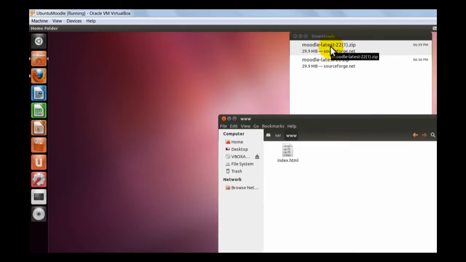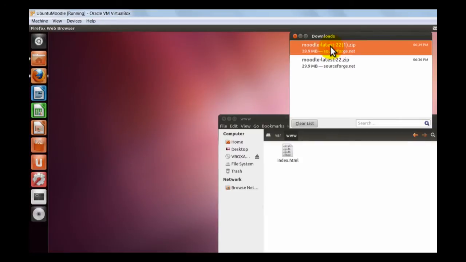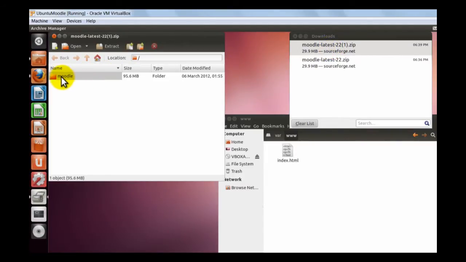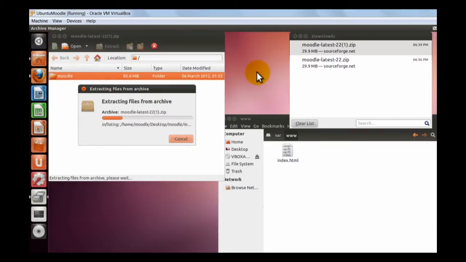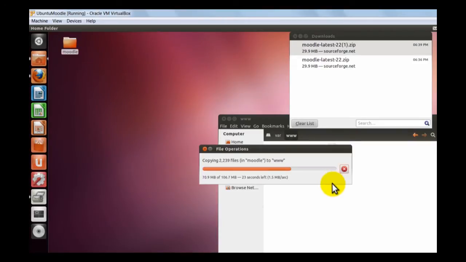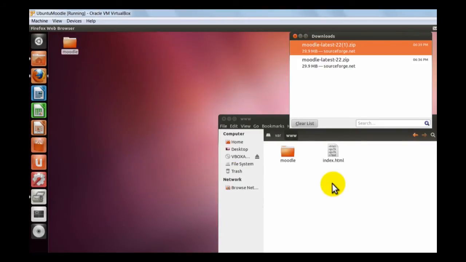Before we can copy Moodle into this folder, we have to unpack it. I will unpack it first on the desktop and then just copy it into the folder. Takes a while because we are in the virtual machine. Okay, here's Moodle. Just move it here. Copying is done.